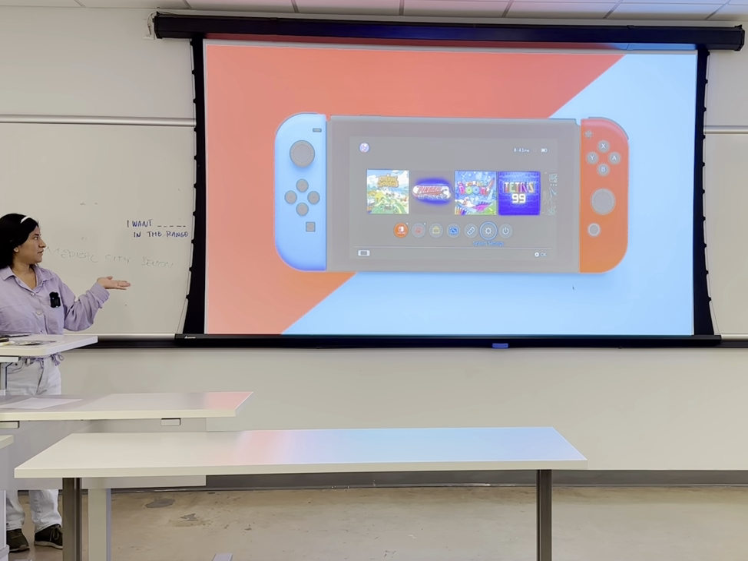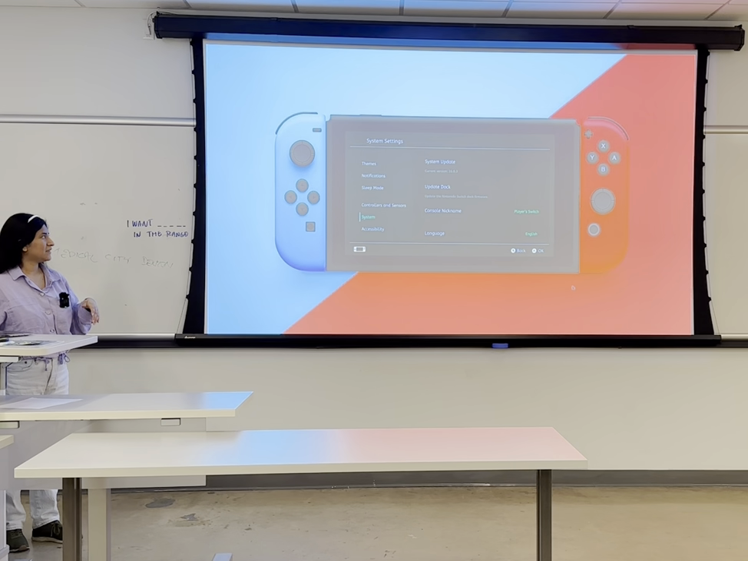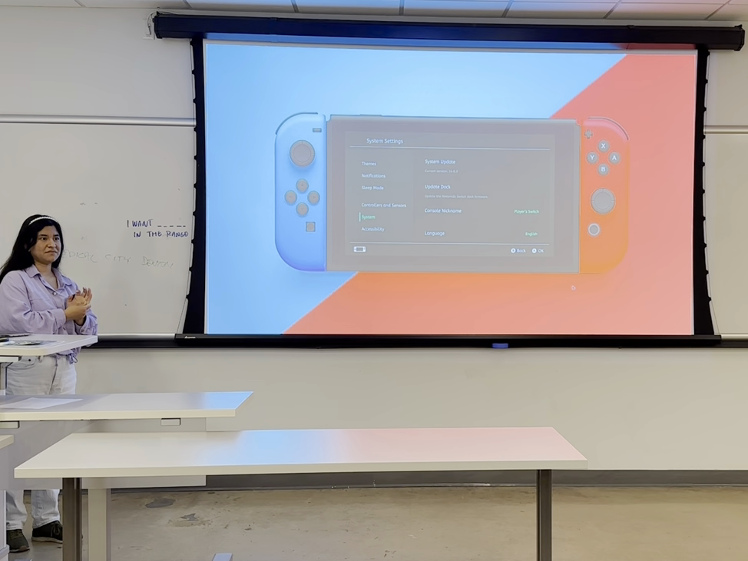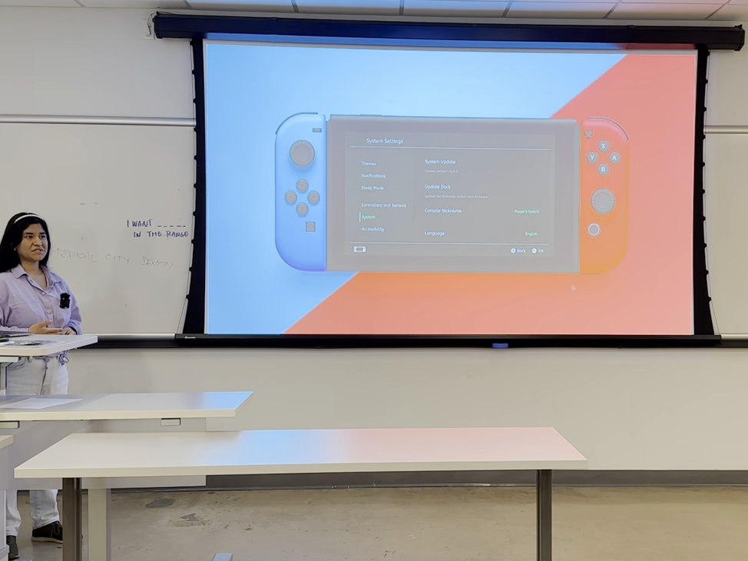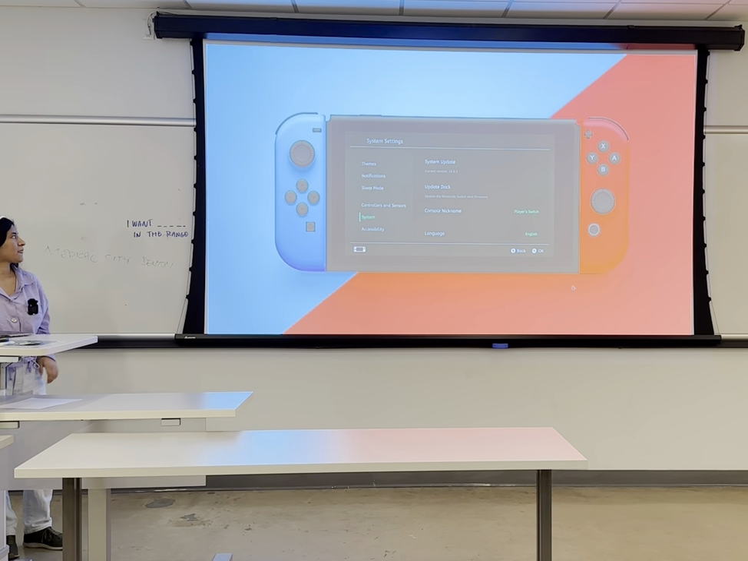So here's a prototype. Going into system settings, we can see that we have the different game options available. Kind of going through this, there is actually no accessibility tab. It is something that I added after interviewing. I found that accessibility is a category that is currently present in phone systems, but for some reason Nintendo didn't have it, so I thought it was really important to have that be clear.